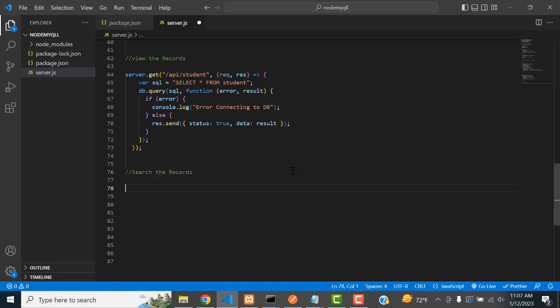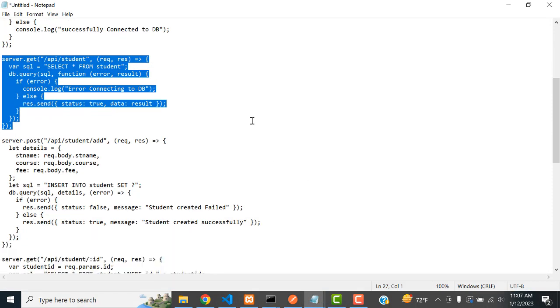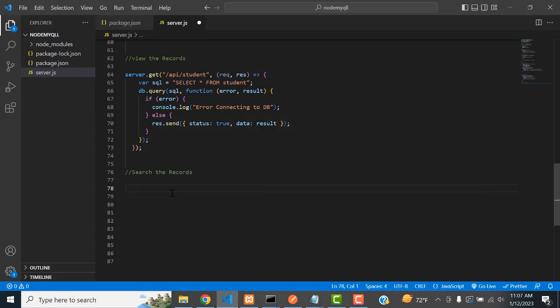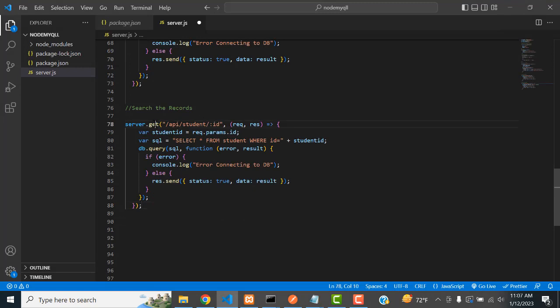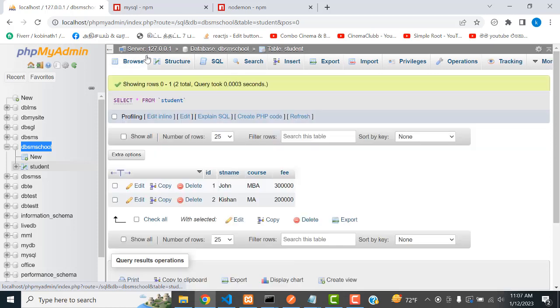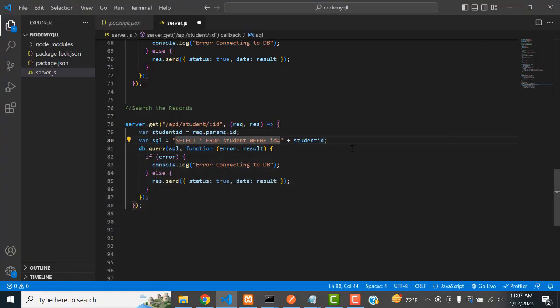Search record. Let's check how the API works. You can see server get API student ID. If you type the ID over here, it will get the ID and pass it to this variable. The first ID is coming here. It uses the SQL: select all from student table where ID matches. It will check the ID for matching records. If you type 1, the matching row will be affected.